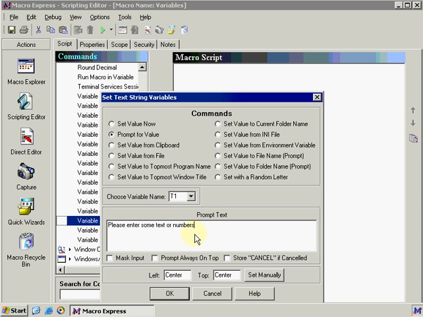Okay, from here we have a couple other options. Mask input allows us to mask what the user is putting in. The prompt always on top means that the window that says please enter some text or numbers, which is asking for the text string variable, will always be on top until the user inputs some information. And last but not least, the store cancel, if canceled, means that if the user selects cancel rather than typing in a text string, it will display cancel in that variable rather than aborting the macro.